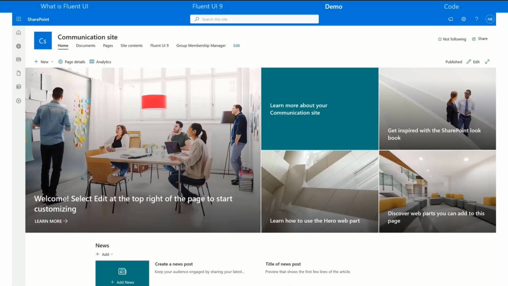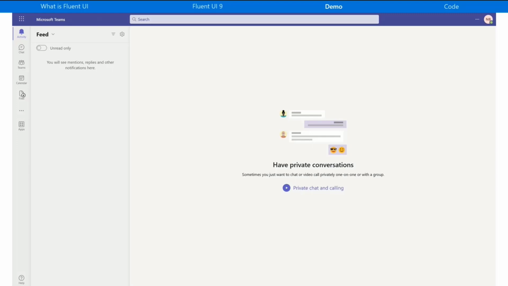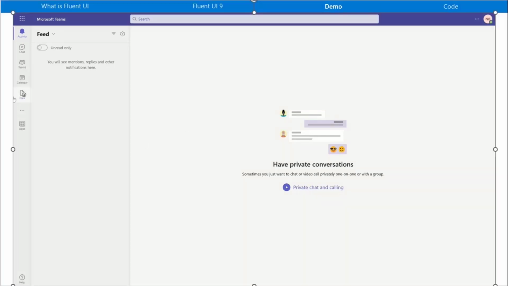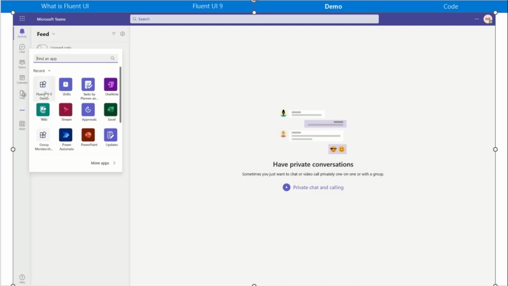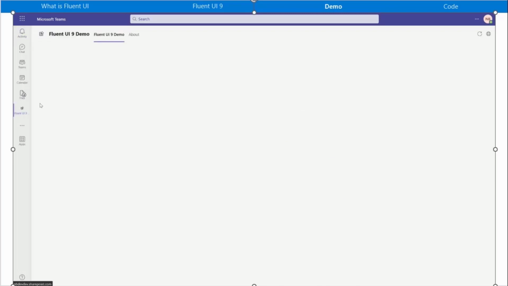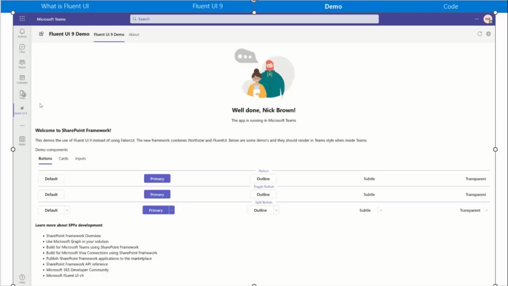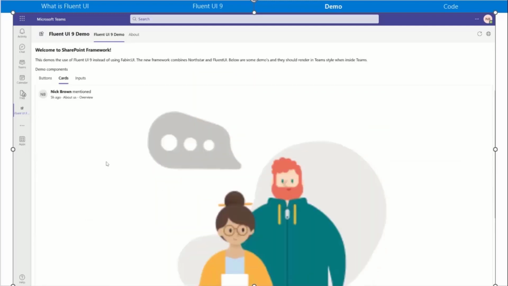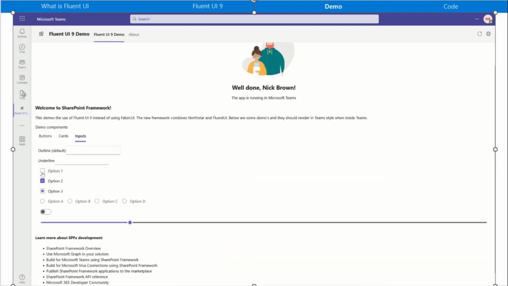But I would be hesitant not to show off some of the cool features of Fluent UI 9, and that is around when you move over to Teams. And with the magic of SPFx, whenever the Teams functionality came in, but also, you'll see in a second, the 1.16 stuff. So you can see here, it's picking up the style colors from Teams.